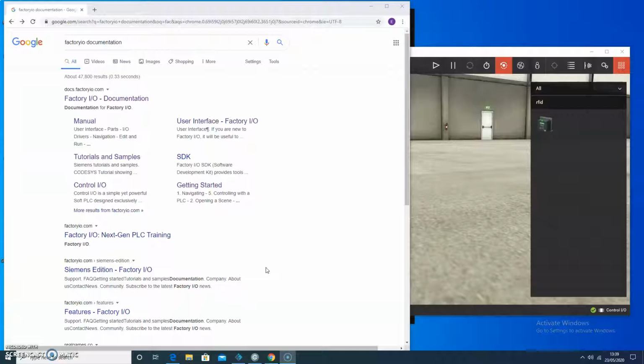The primary component that we're going to take a look at is the RFID reader, but we'll also take a look at FactoryIO in general and probably run across some of the other actuators and sensors.